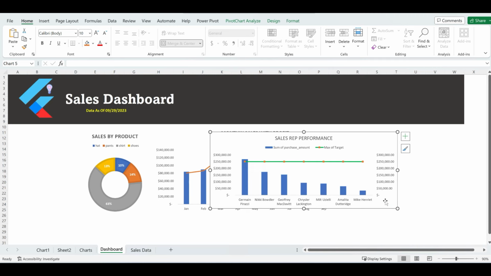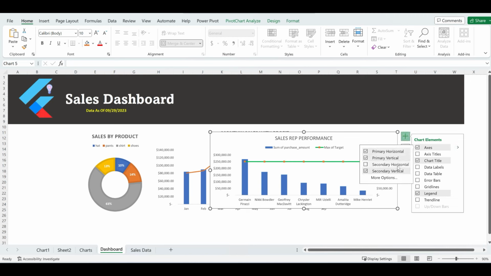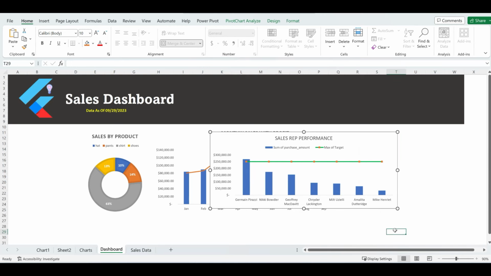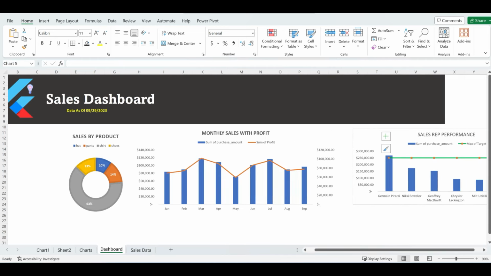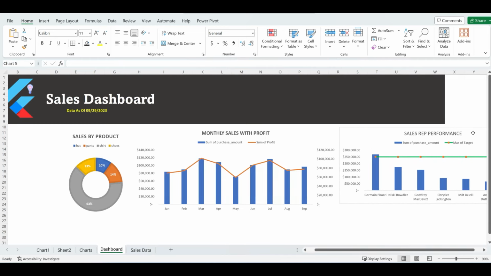And now we can actually turn off this one here. So I'm going to go here where it says axis, and let's click this. We don't want it to show the secondary axis, so we can click this so that we can have more space. So we're going to paste this here.